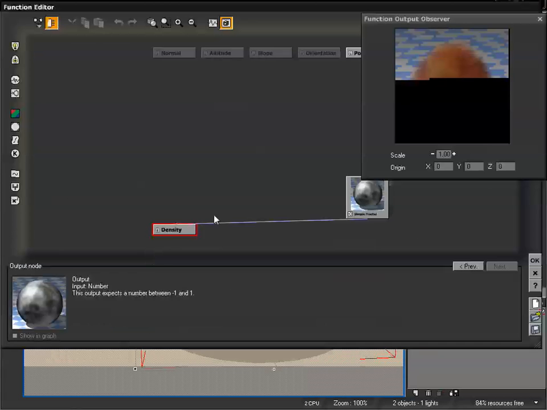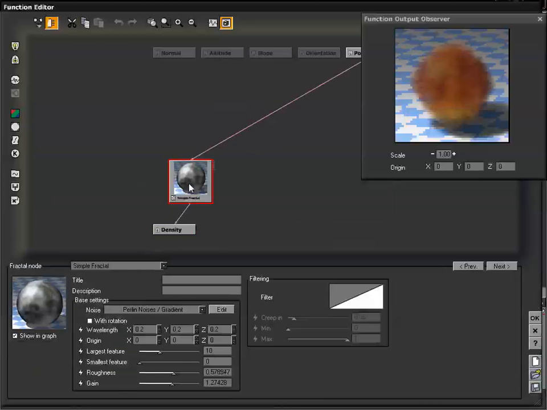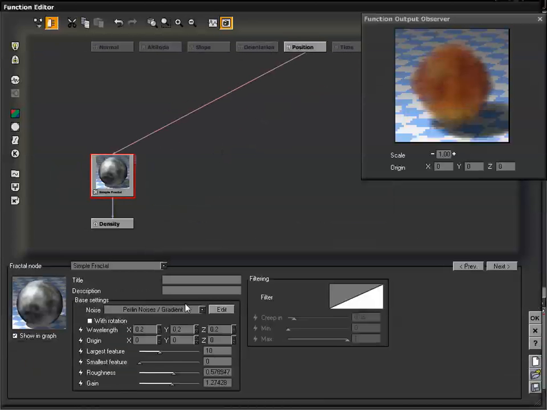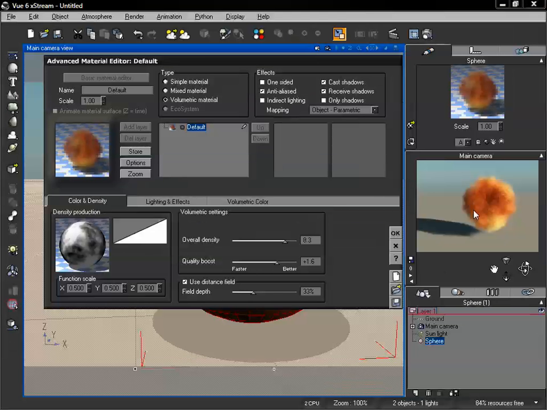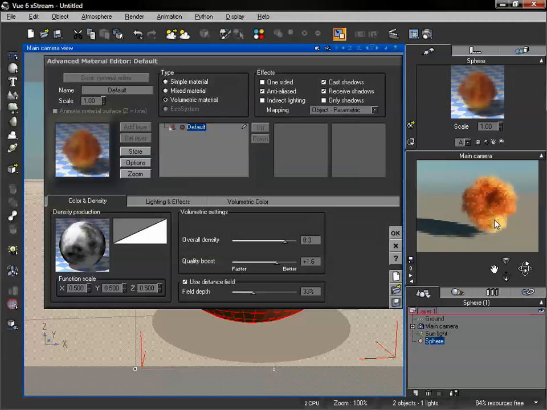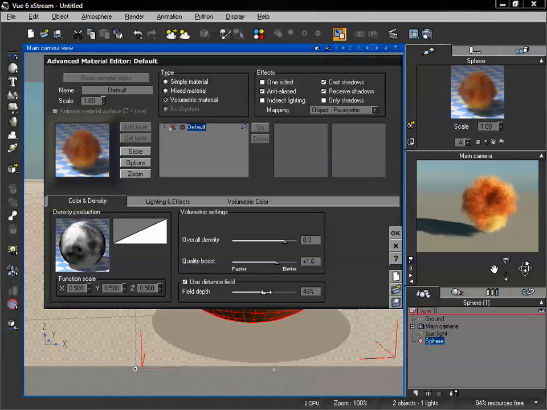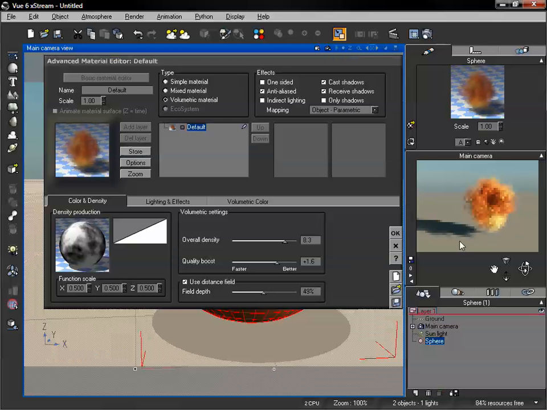If I wanted to, I could also go into our function for our density, and we could increase our gain. And now if we take a look, we can see a lot more defined areas. And the more we move within our field depth, the more we can remove from the edges, and we can start to see a lot more shapes of an object.